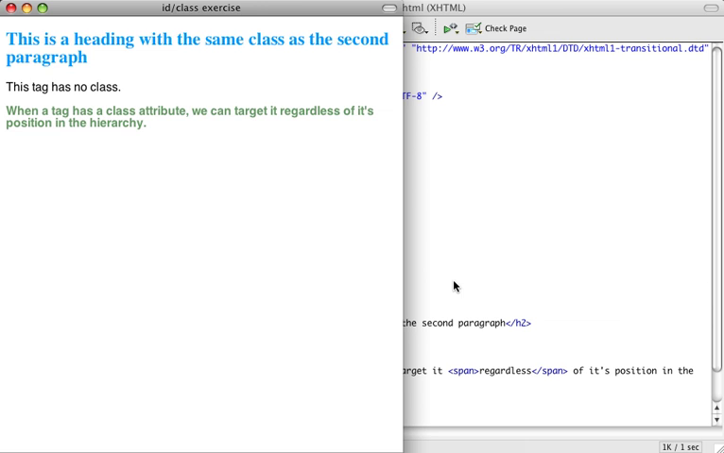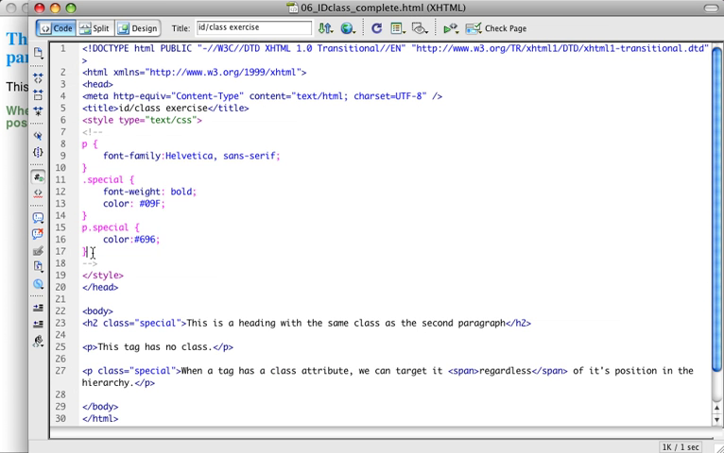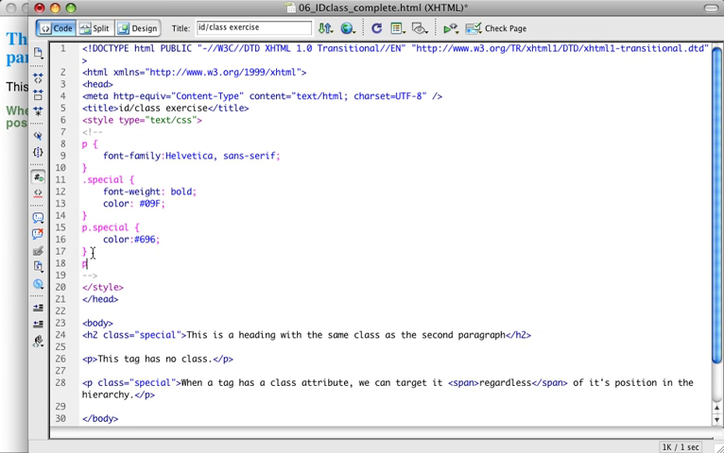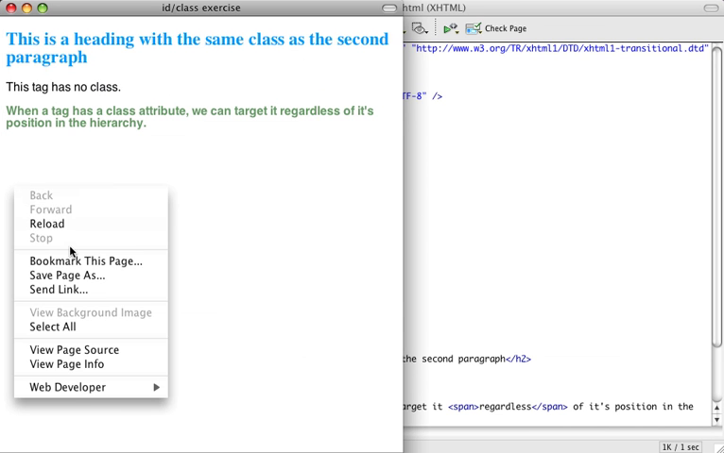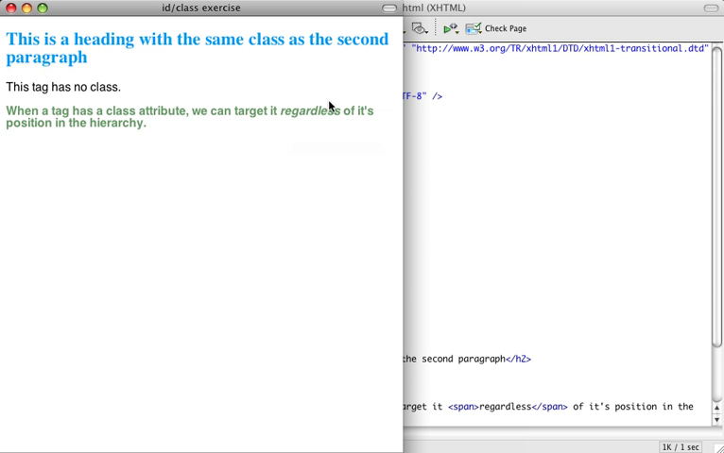I can take this a step farther by getting more specific and saying any paragraph that has the special class assigned to it that contains a span tag, I want something else to happen, and I'm going to have my font style become italic. So now if we save our page and refresh, this word right here, regardless, becomes italic.